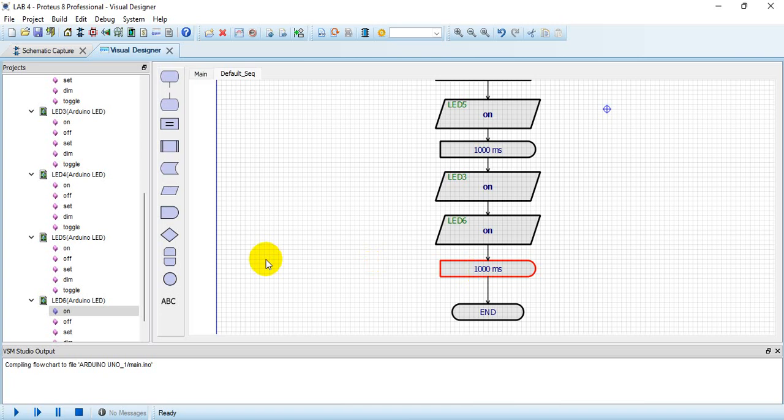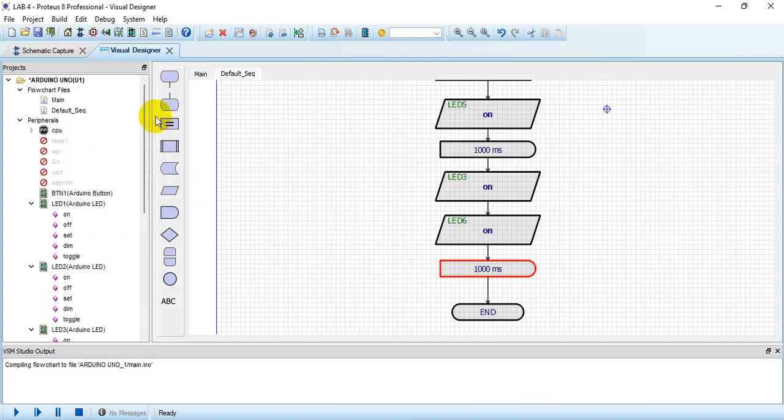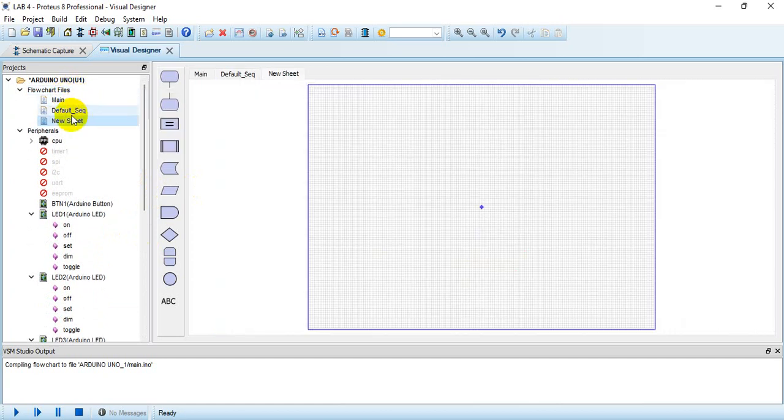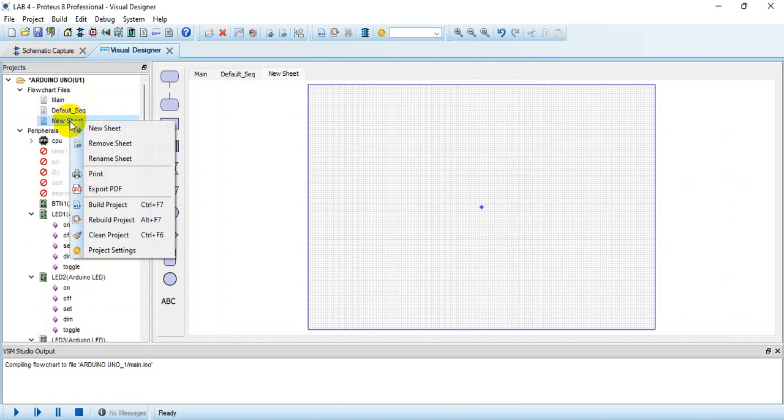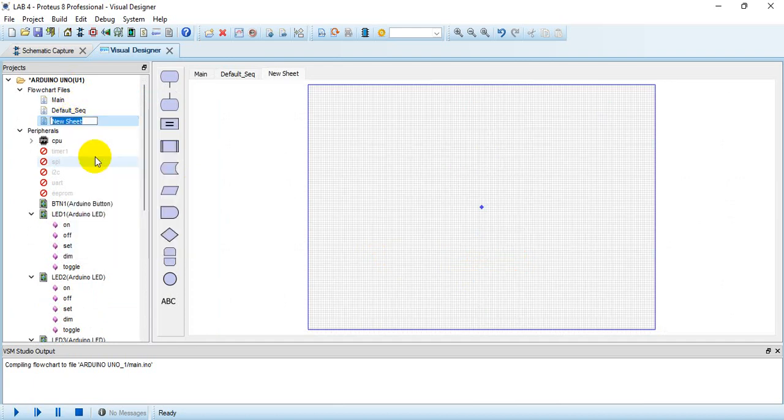And what is the other sequence? We'll do the opposite of it when you press the button. So let's create another subroutine. Right click the flowchart file, new sheet, and rename the sheet reverse sequence. Any name you can give. I am just giving the name reverse sequence. Okay.